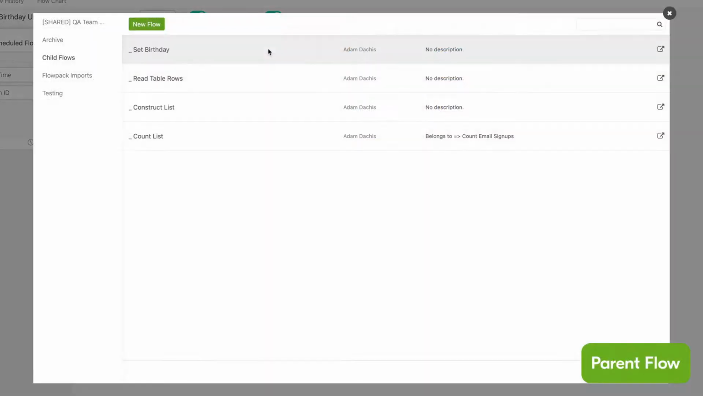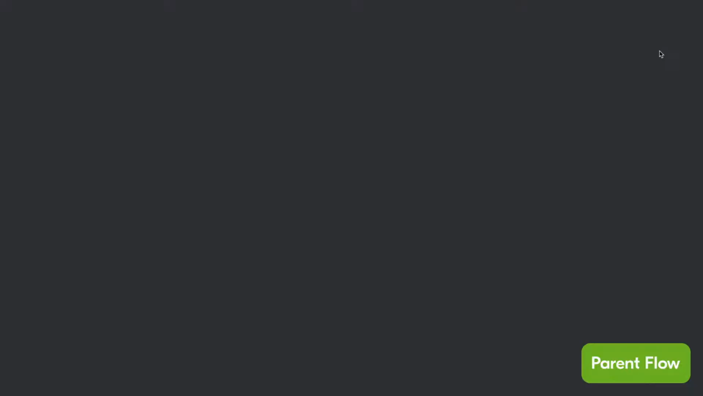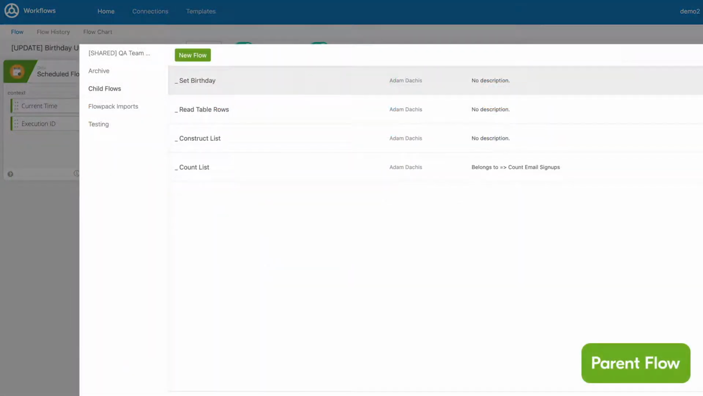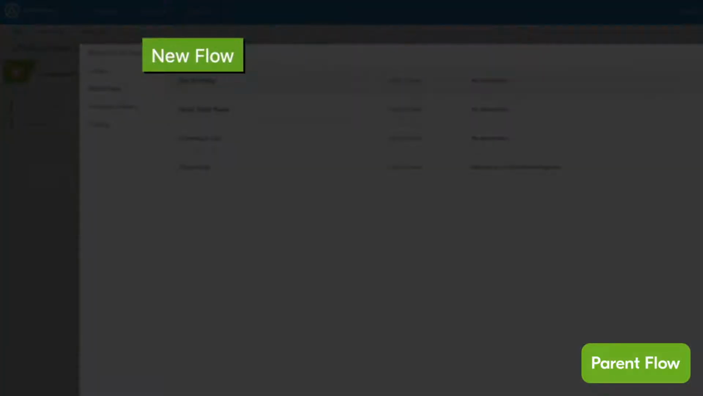You can also click the icon on the right side of each child flow to open the child flow in a new window, so you can easily move back and forth between parent and child flows while working. If you haven't created the child flow already, you can create a new one through this panel as well.